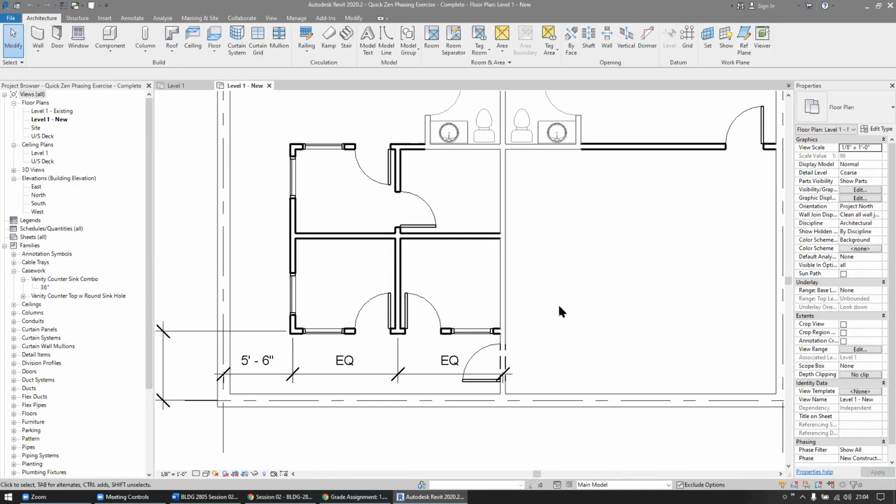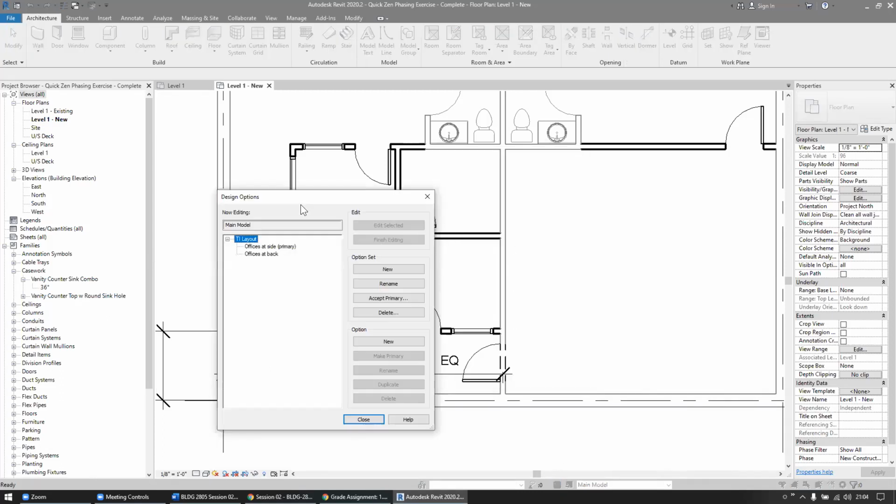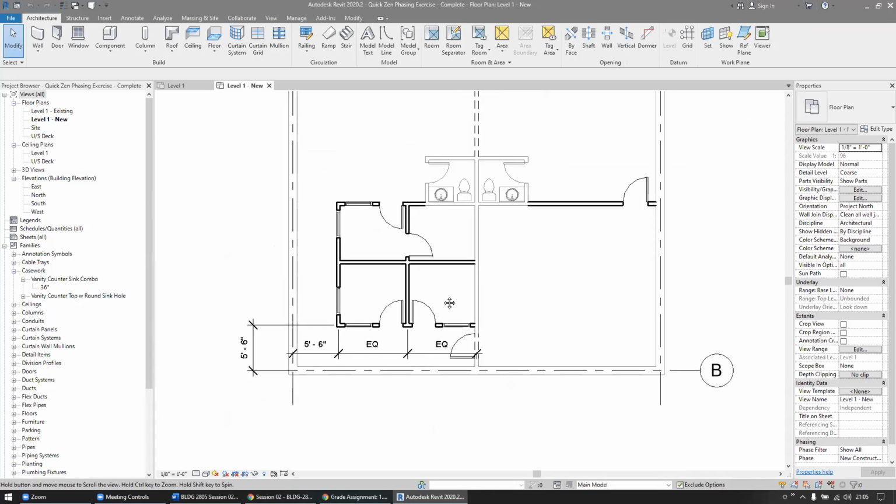So for this particular exercise here, this is how the design options are going to be set up. The option set is going to be renamed to be called TI layout. And then you're going to create 2 options inside this set. So there'll be one that will already be created. You need to add one more. So you've got offices at side and offices at back. So draw up like you see in the notes, and then make sure that you've got things set up here.